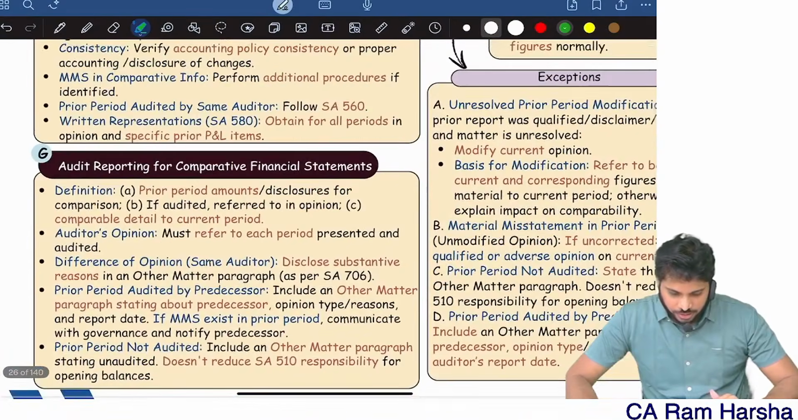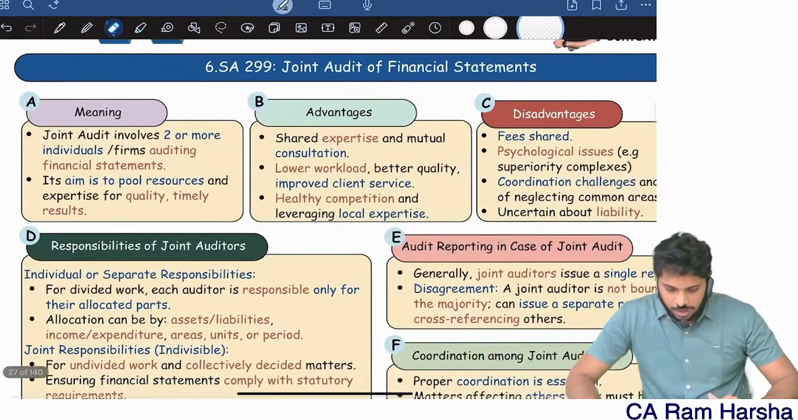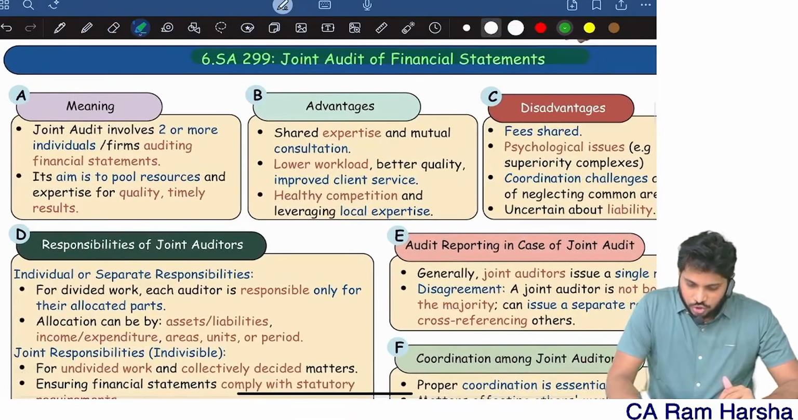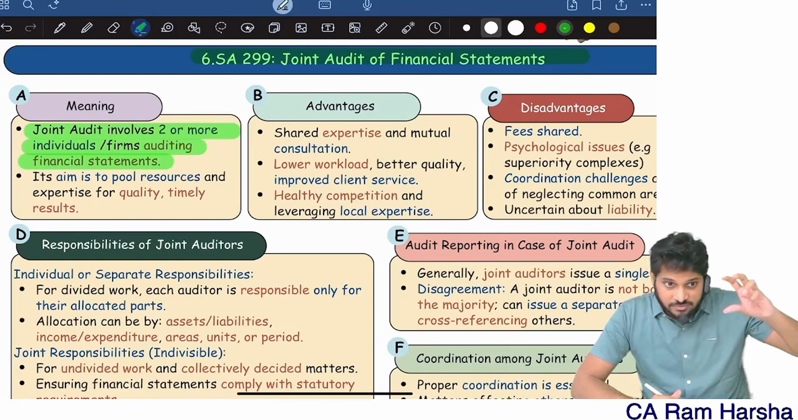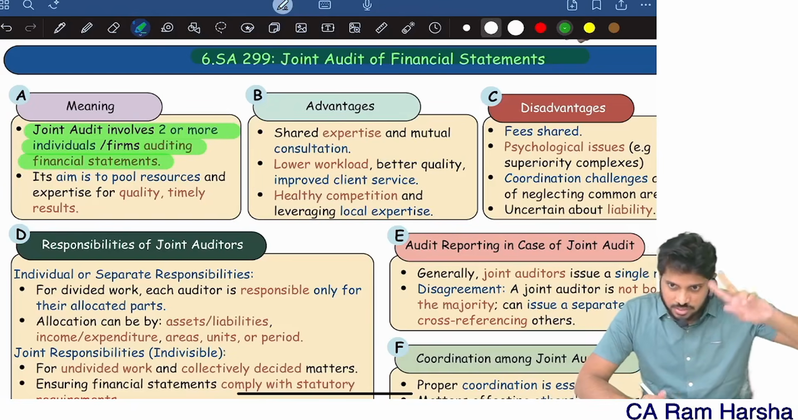Yes, you see, joint audit. 299, joint audit of financial statements. Joint audit involves two or more individuals or firms auditing the financial statements. Yes or no? More in depth about joint audit with different examples I gave in original class and marathon.